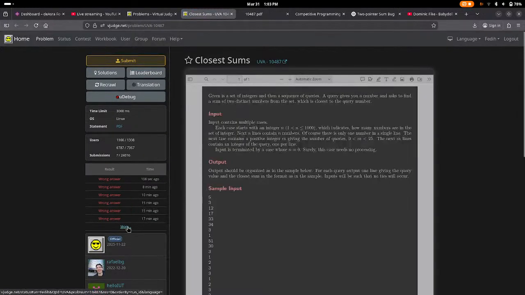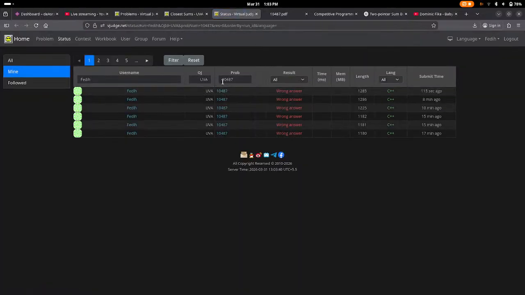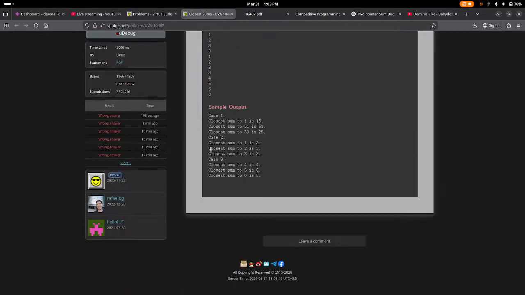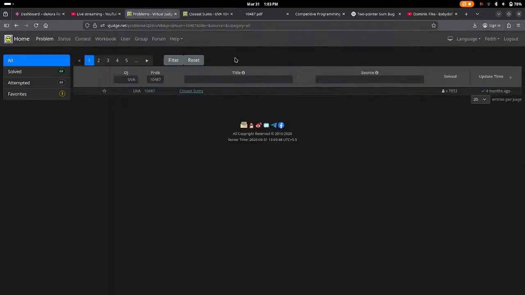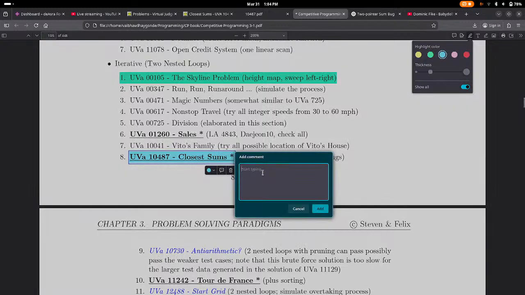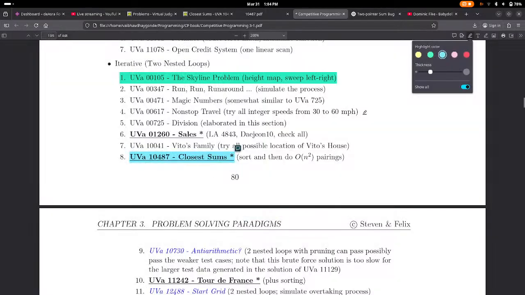I got the answer. Okay. I still don't realize what's wrong here. You know what? First of all, mark this as yellow and write a comment: not working, tried this approach. We'll add this and quickly move on.